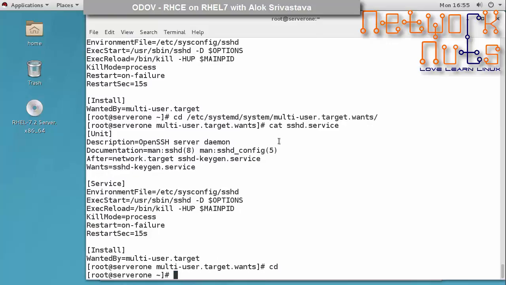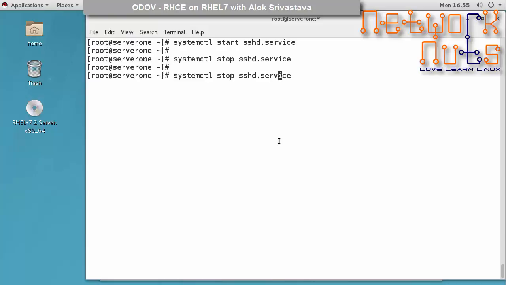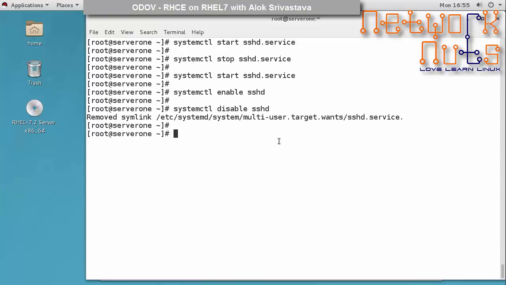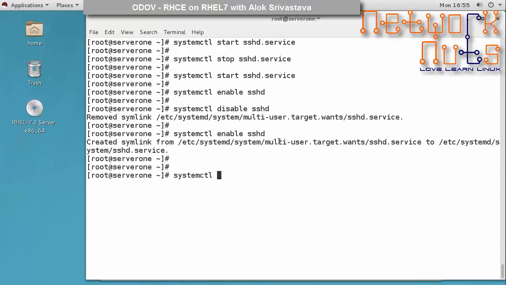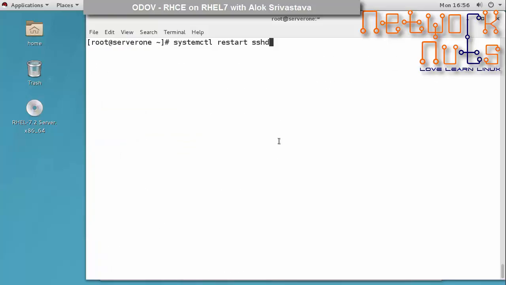So you have learned how to start a service by using the systemctl start command and the name of the service. You know how to stop a service by giving the command stop. Just change the service names. Start it again. Make it enable after the reboot: enable sshd.service. You need not write the .service also. You don't want it to be available after the reboot? Make it disable. I'll make it enable once again. You want to read the unit configuration file, sshd.service. If you have made some changes, you want to reload, or the more recommended option is reload. You can do a reload here.